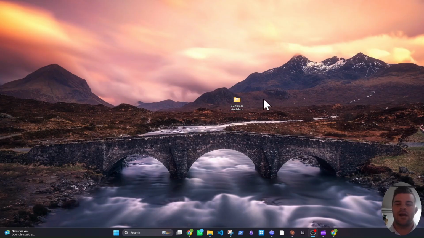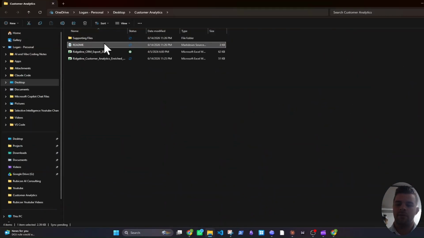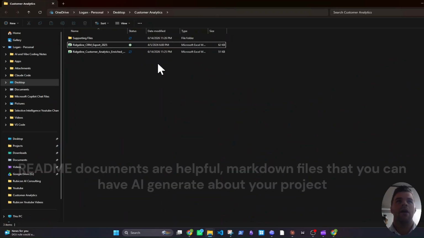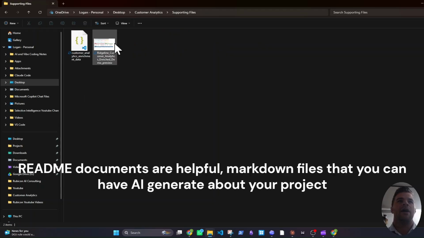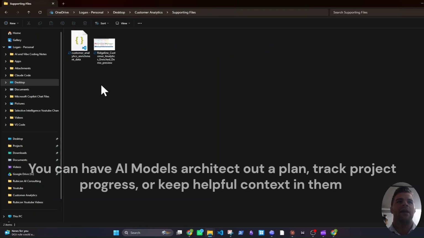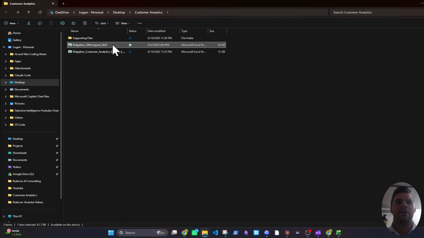So I have this folder on my computer called Customer Analytics. There are a few Excel docs in here. We don't need the README. That's kind of cheating for the AI tool. But supporting files, there's some interesting stuff in here, like analytical enrichment data, customer analytics, stuff like that. Some Excel docs with analytics on there, some CRM exports.